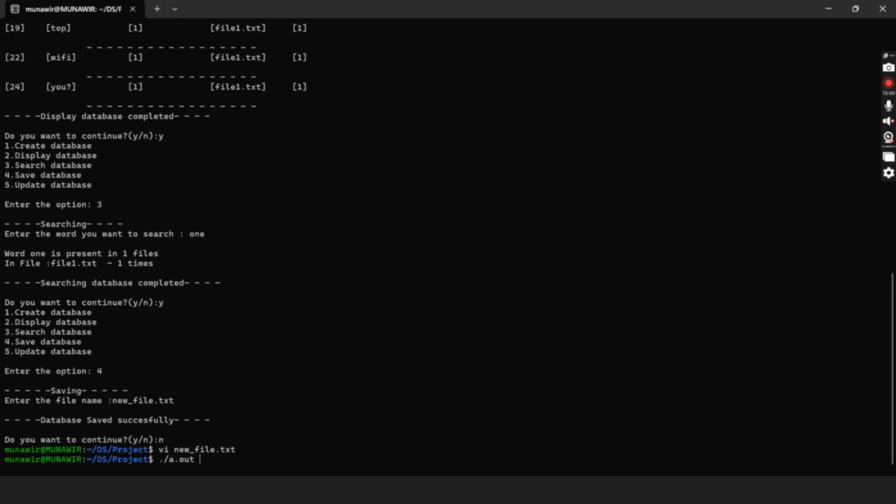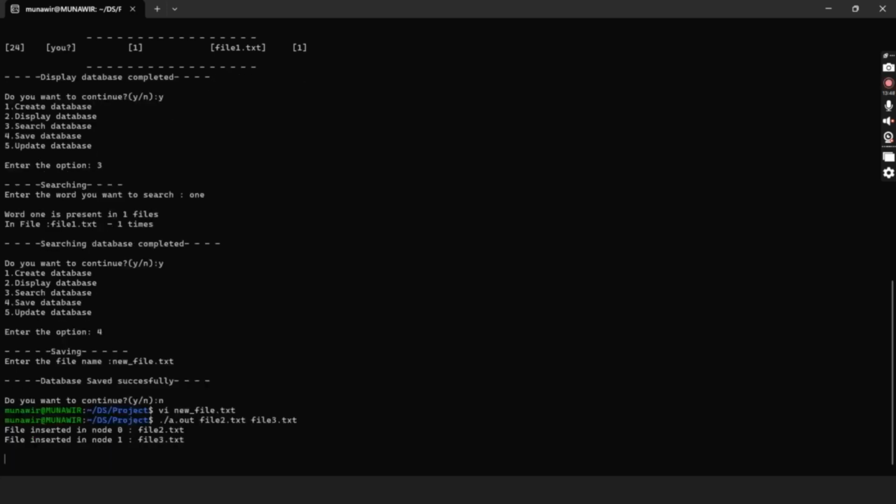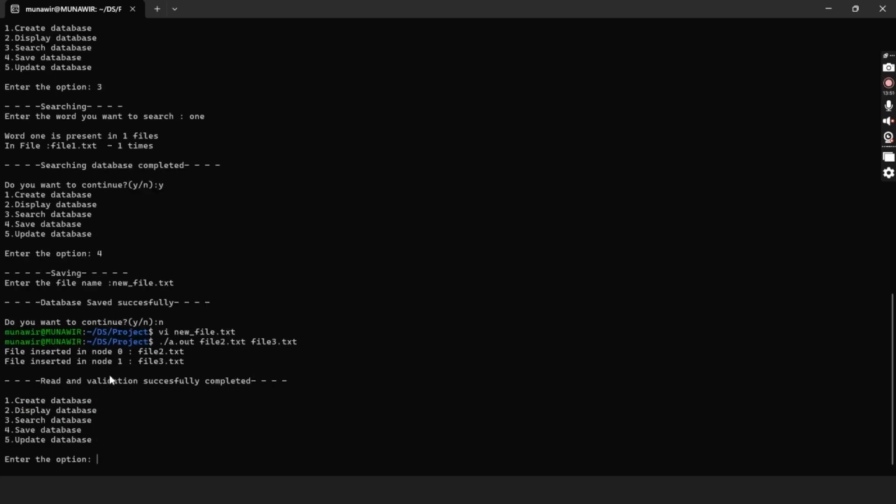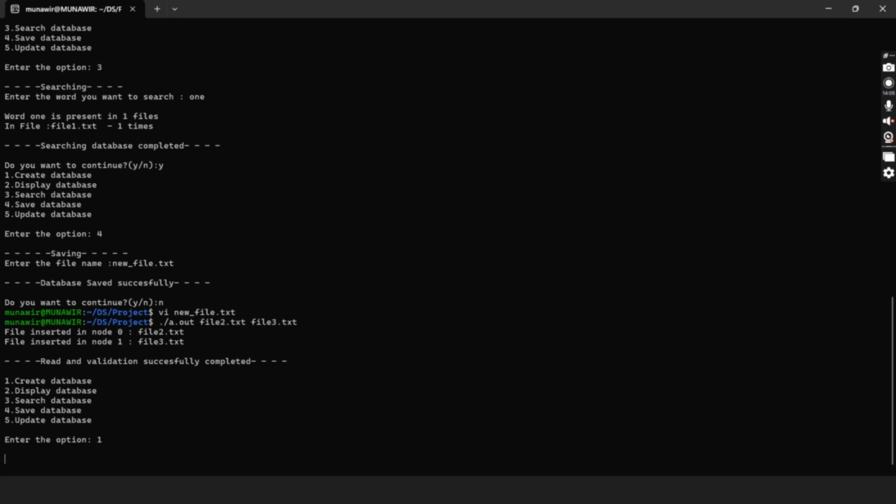You can check with 2 files. The first, file2.txt, is the 0th node, and file3.txt is the first node in the linked list. And here we created a database.